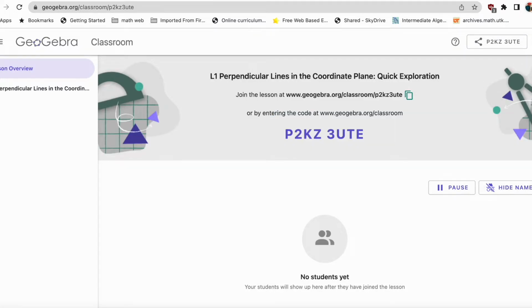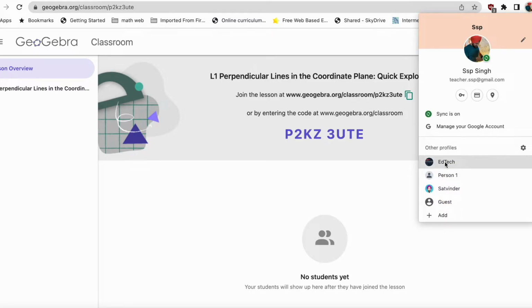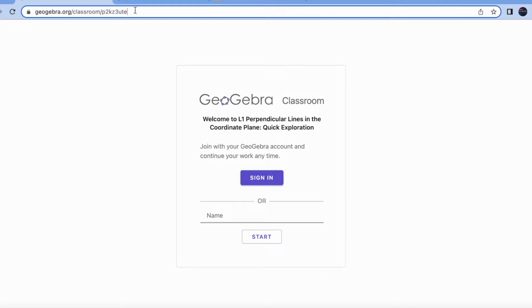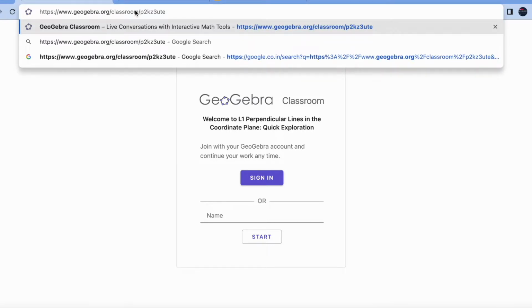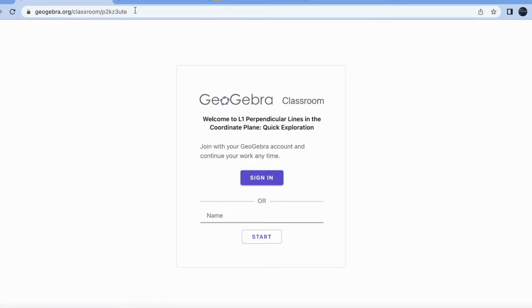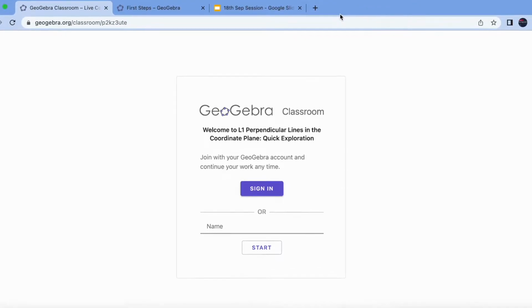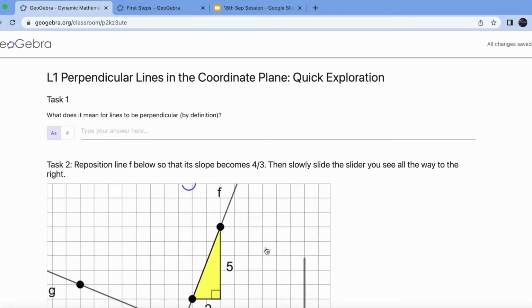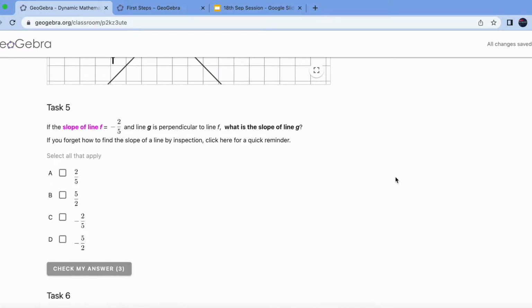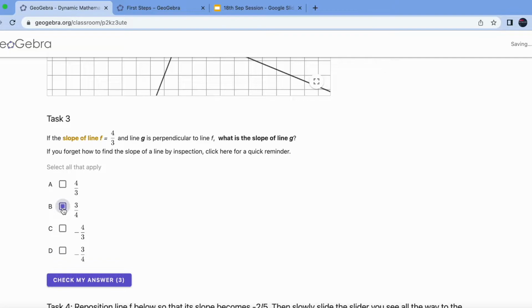Let me show you how your students can actually access. Let me go to my other account where I will join as a student. I'm going to paste this link as you would with your students. Students will click on that link. They have the option of signing in if they want to save their work, and you can encourage them to sign in. Otherwise they can just type their name and start the activity. So look, this is the student page, and as a student I can see all the tasks. Let me attempt this question randomly.